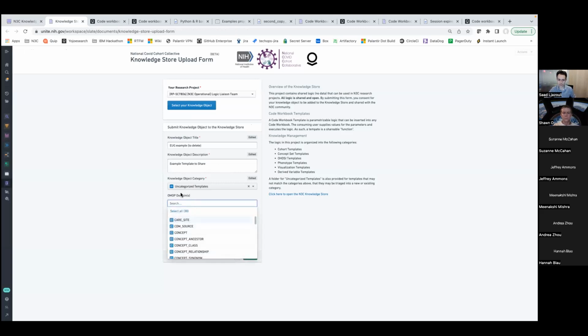OMOP domains is also just for documentation purposes. Say your template uses the condition occurrence table as one of its inputs and maybe also the device exposure table. You can tag them here, and that's also a mechanism to search for your templates.